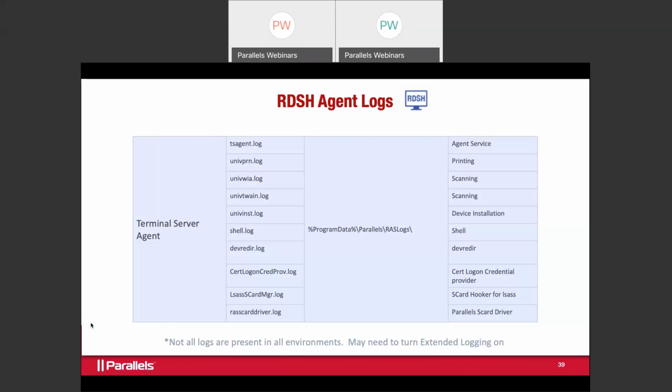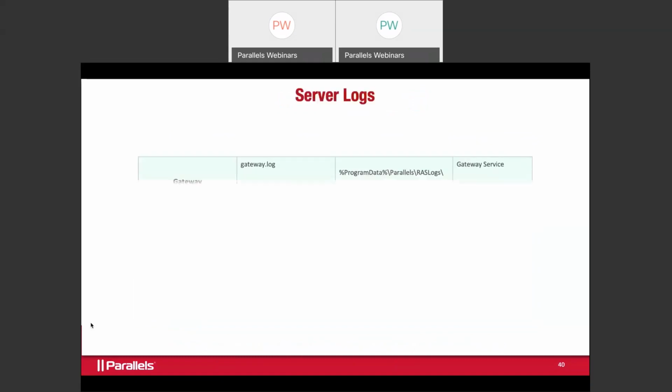These are the ones associated with the terminal server agent. Again, TS agent is always there. Some of the others may or may not be. I'm not going to read through all the logs. You're going to have access to these slides. I just wanted to list them here so you would be able to see them. I don't think this information is in the admin guide.